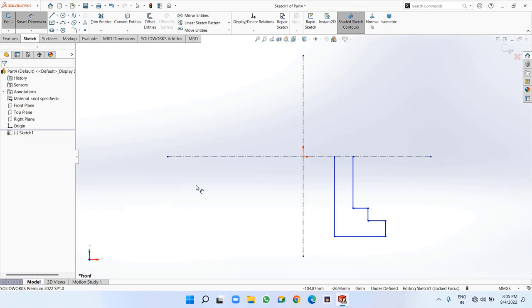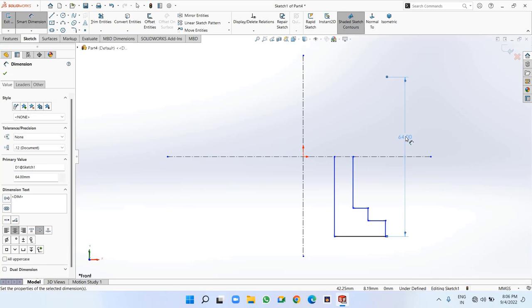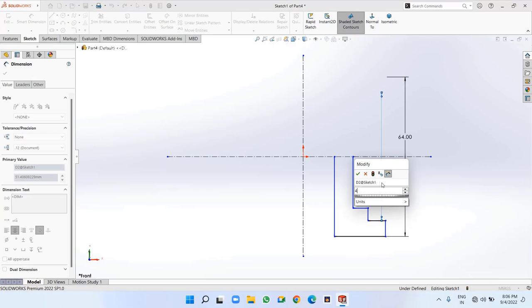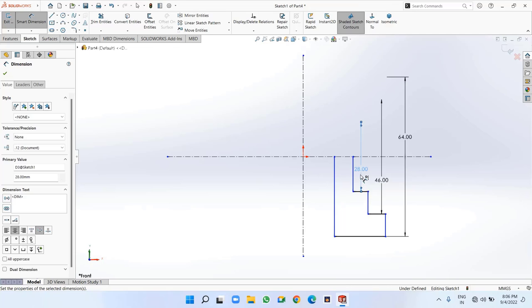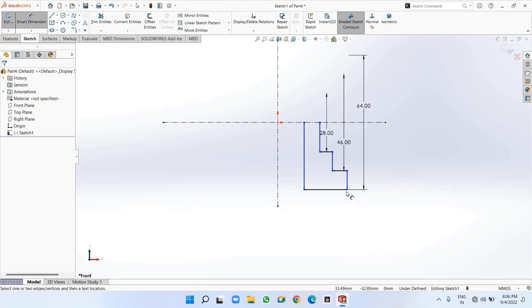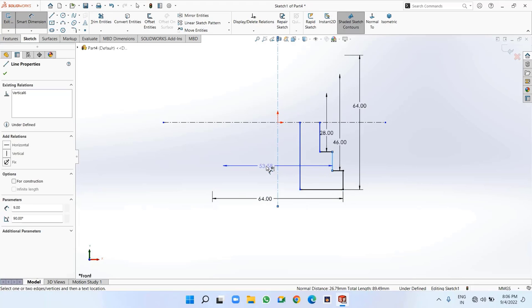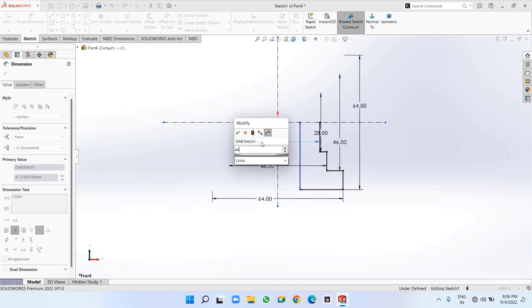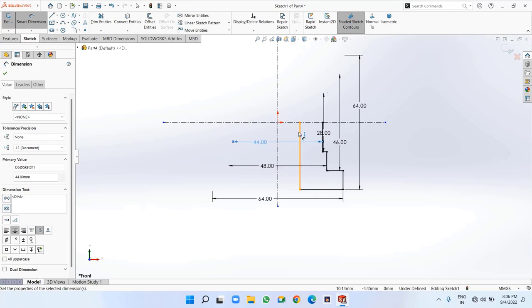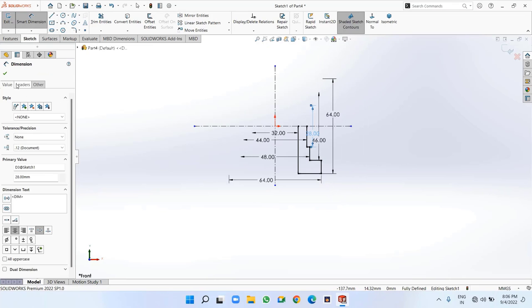Now for dimension, go to smart dimension and assign the dimensions. This is of 64 mm. This is 46. Now this is 28. Okay. Now this length is of 64 again. This is of 48 mm. This one is of 44 mm. And the last one is of 32 mm. Okay, 32, 44, 48, 64. Let me adjust this. Done.